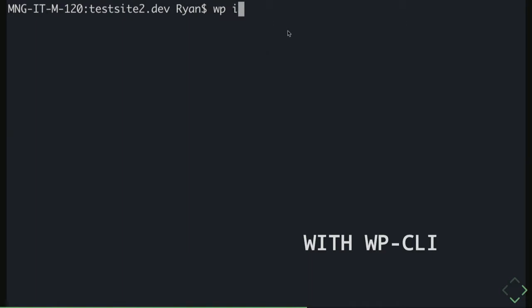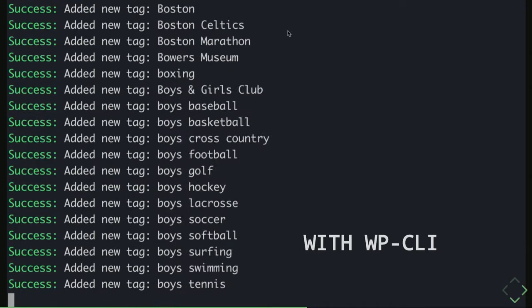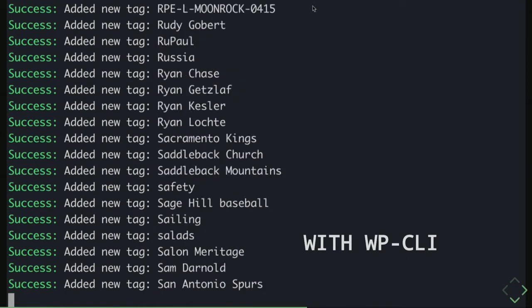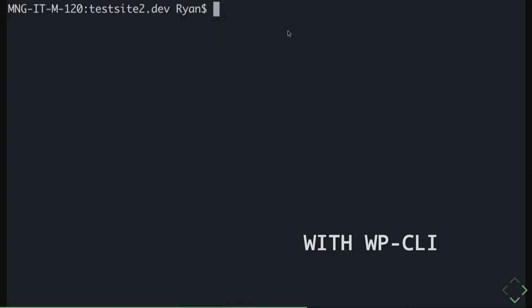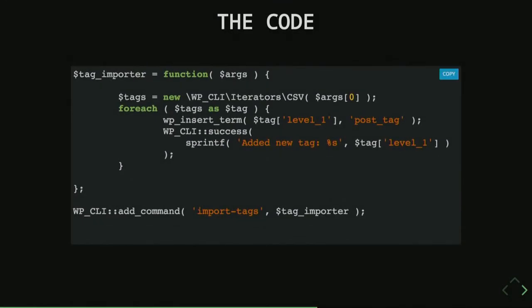With WP-CLI, I can write a really quick script, something like WP import tags, and then pass it the name of the CSV. This is in real time, by the way. This is like actually how long it took to import 2,000 tags. That was like 5 seconds. And this is not a ton of code to make this happen. This is like 5 lines of actual functional code, like beyond ending braces and feedback.